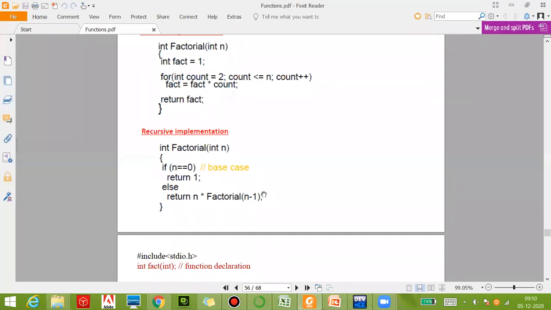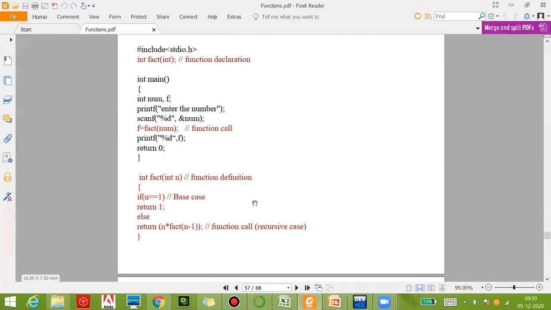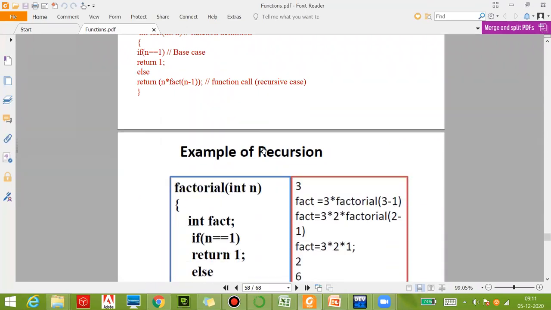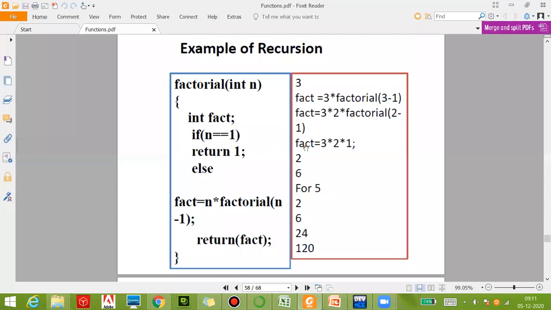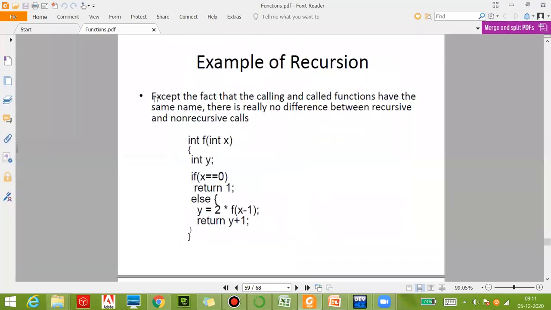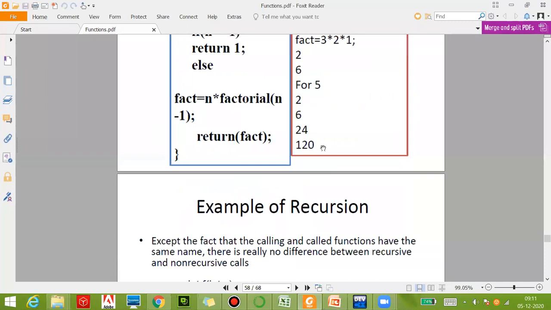Then you can return the value. Whatever value you have after calculating this 5, that will be returned to the main function, and that you can print. Fine, so you can see in this example that when you are calling this function n into fact n minus 1, this final value will be returned to the main function, and then you can store it in another variable and print the answer. Yes, there is another example of recursion. One minute, let us move further.